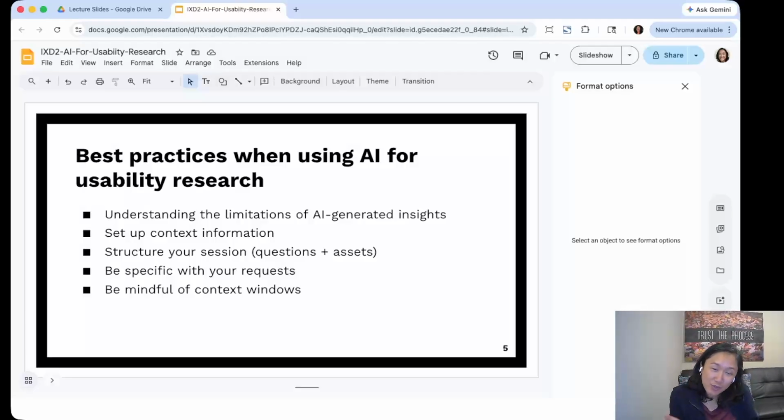The best way to hedge your bets against that, though, is to be very specific in the setup, be specific in how you structure the session, be specific with the way that you word your requests, and keep in mind context windows. When it comes to setting up context information, for your assignment, you'll be crafting personas, different personas for different devices. So the context information is essentially the persona that is going to be testing your product.